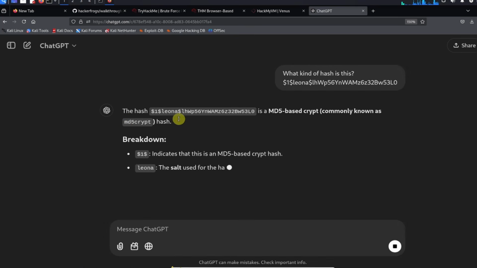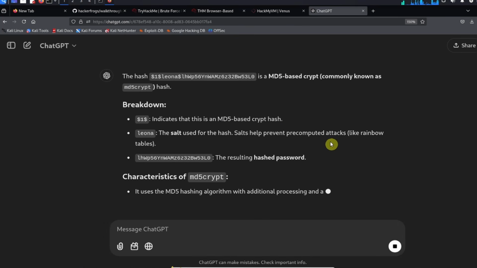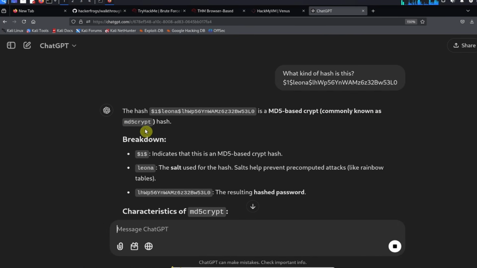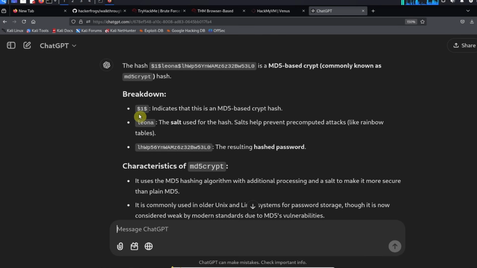It says that the hash is an MD5 based crypt, commonly known as MD5 crypt hash. The reason we know this is because of this symbol right here at the beginning of the hash. $1 indicates that this is an MD5 based crypt hash. This is the salt used for the hash, which is the name Leona. And we're going to use John the Ripper to crack this hash.